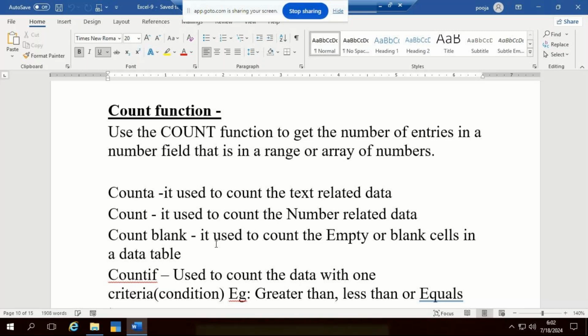Okay, sure. So think that I have some data, for example, the internal marks in your colleges. I want the number of people who have taken marks greater than 58 or 68. In that time we are using the countif function. When you have a criteria or condition like less than, equals to, or greater than, in that time we are using countif.